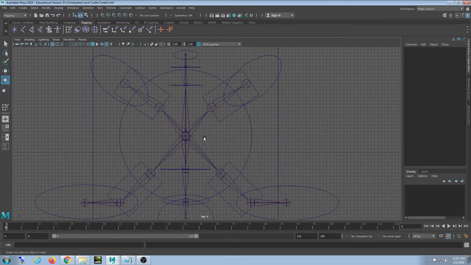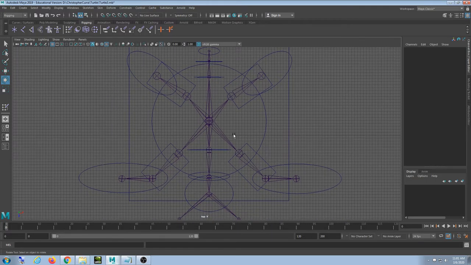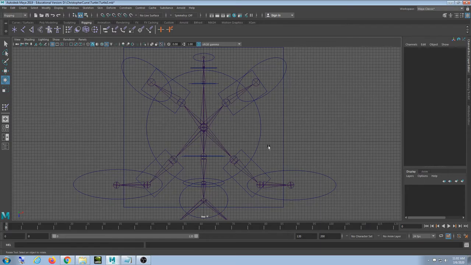tap your space bar and let's go into the top view here. And let's look at this. You want to hide polygons. Let's look at this from a top view. We're going to go ahead and do the legs. All right.